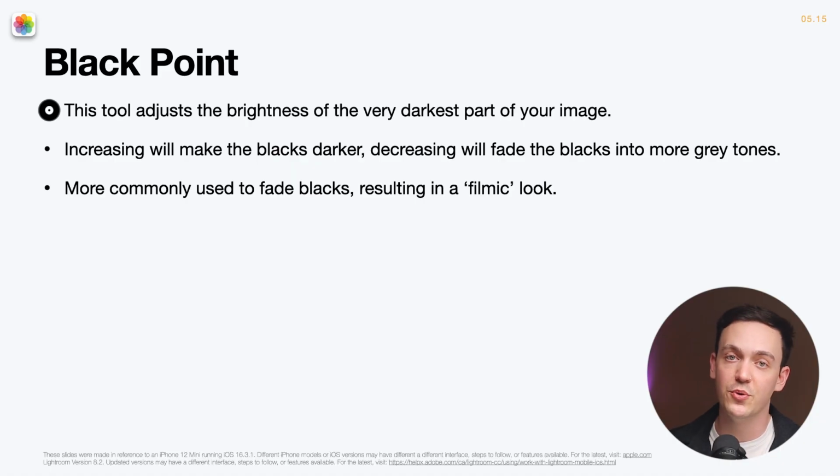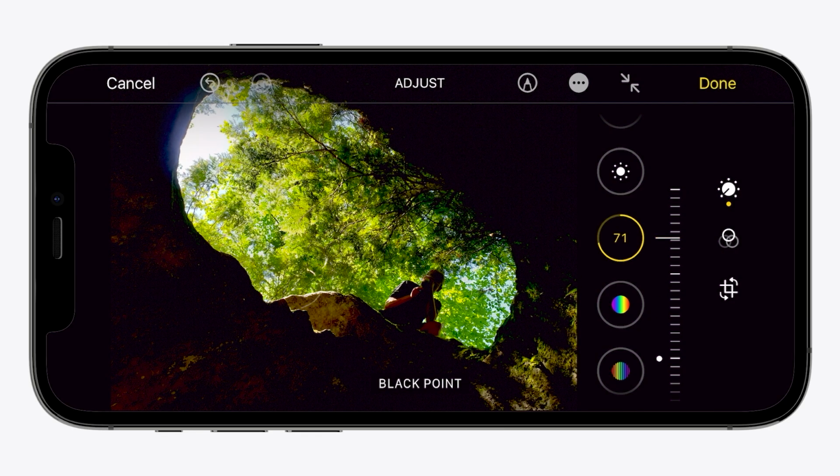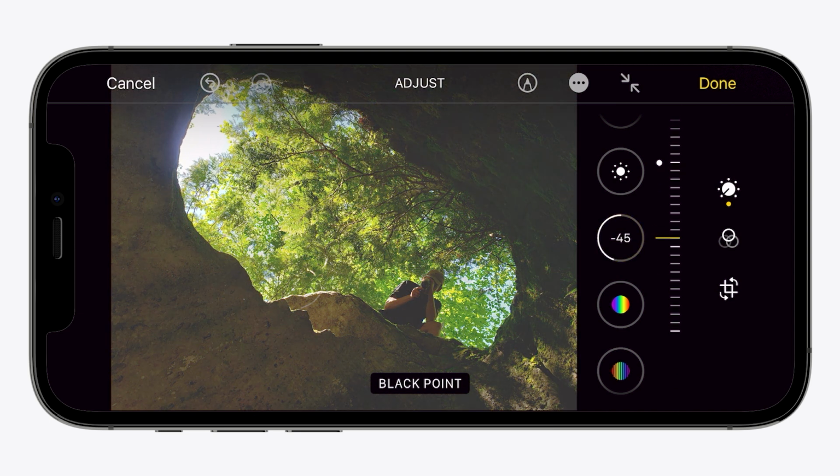The black point tool adjusts the brightness of the very darkest blacks of your image. When increased or dragged to the right, this tool will make the blacks appear darker and more rich. When decreased, this tool will fade the blacks into more gray tones. This tool is most commonly used to decrease and fade the blacks of your image, which can give off more of a filmic look to your photos.